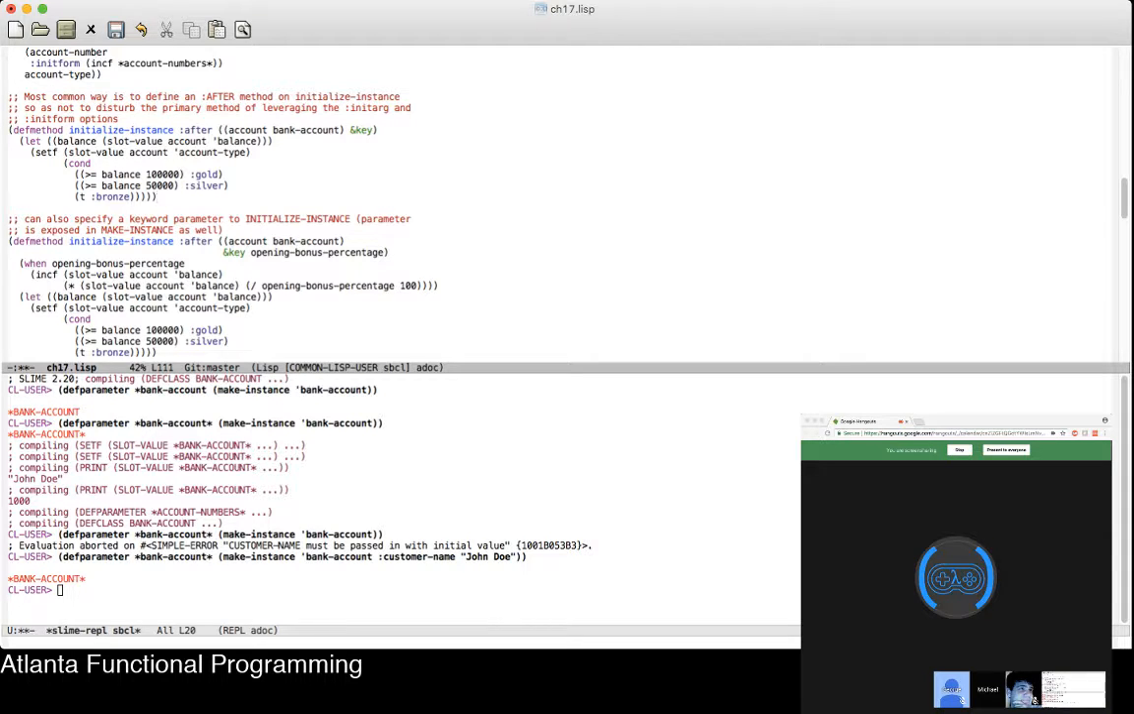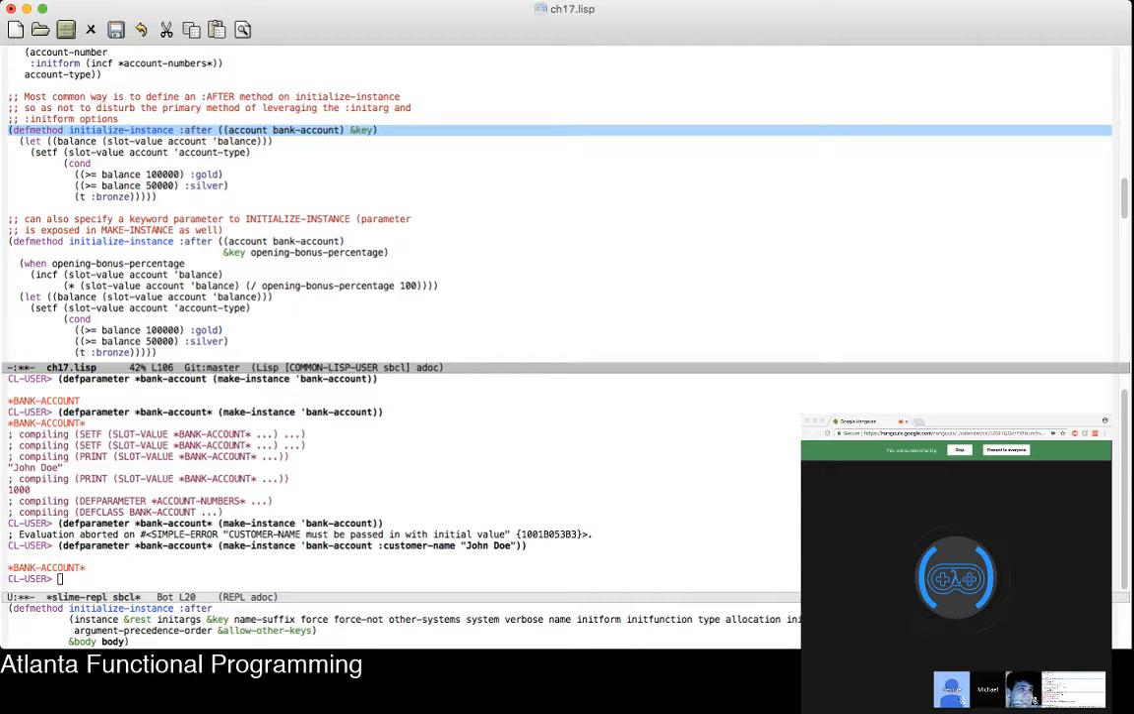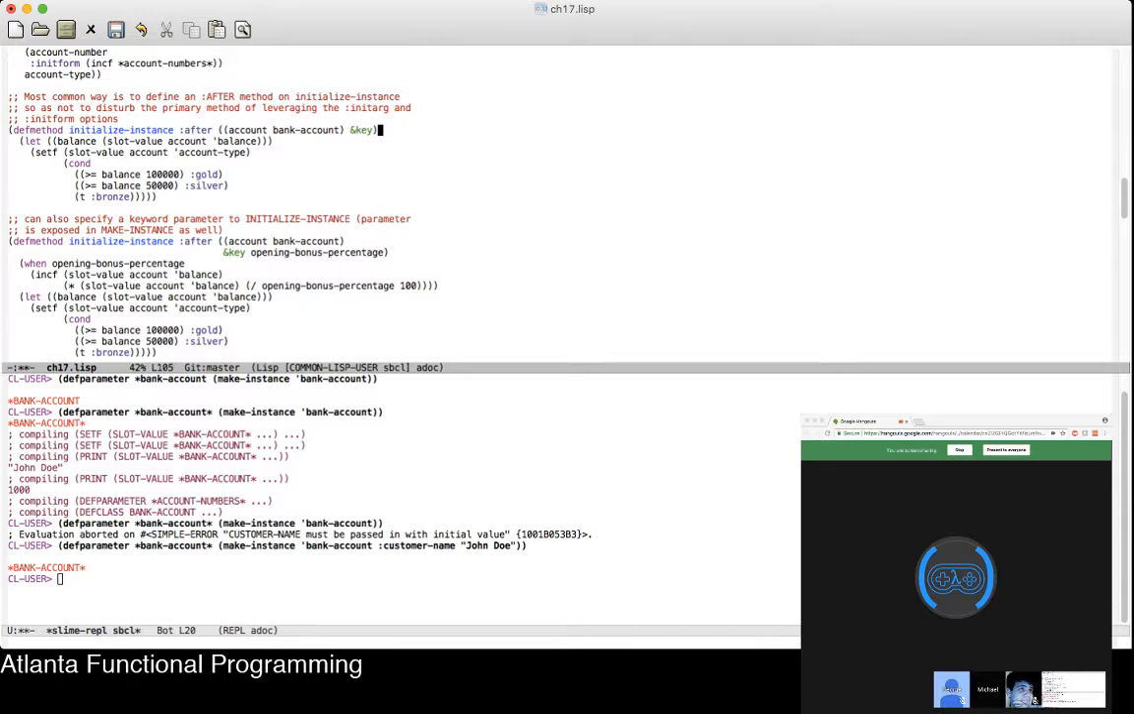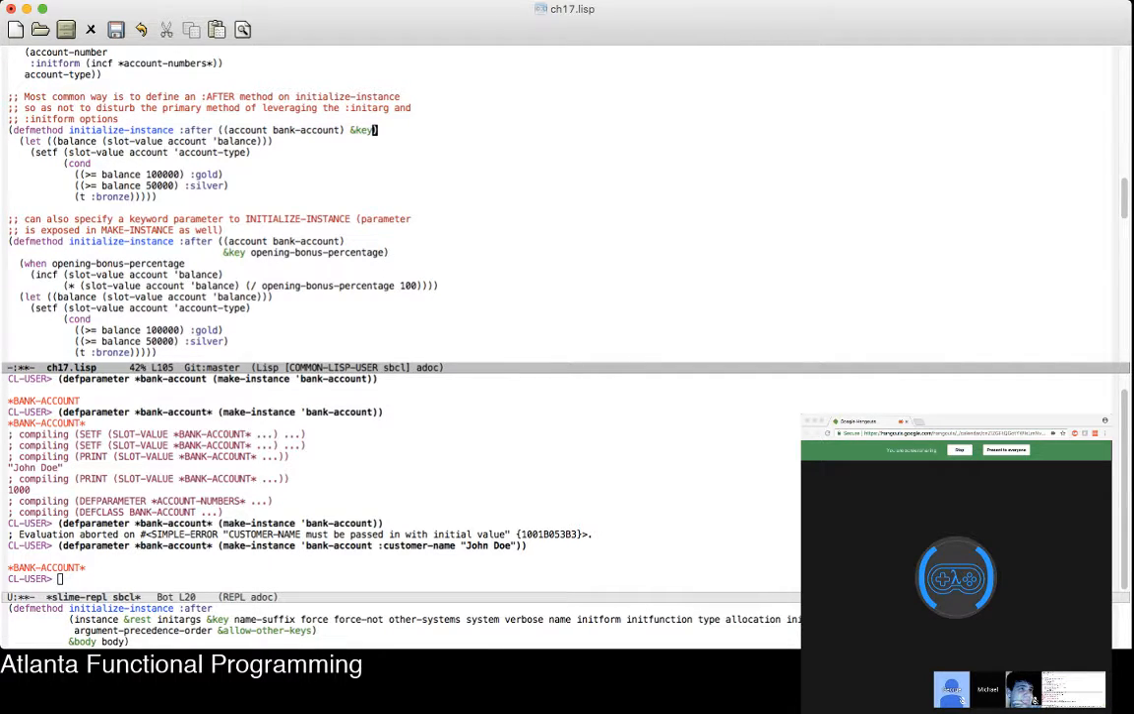Now, you may have noticed here specifically the key argument that's at the end of the definition. The reason this is here is because make instance leverages it. It actually has it in there, has an argument. It needs to be consistent. Otherwise, it complains that your initialize instance has not been defined.